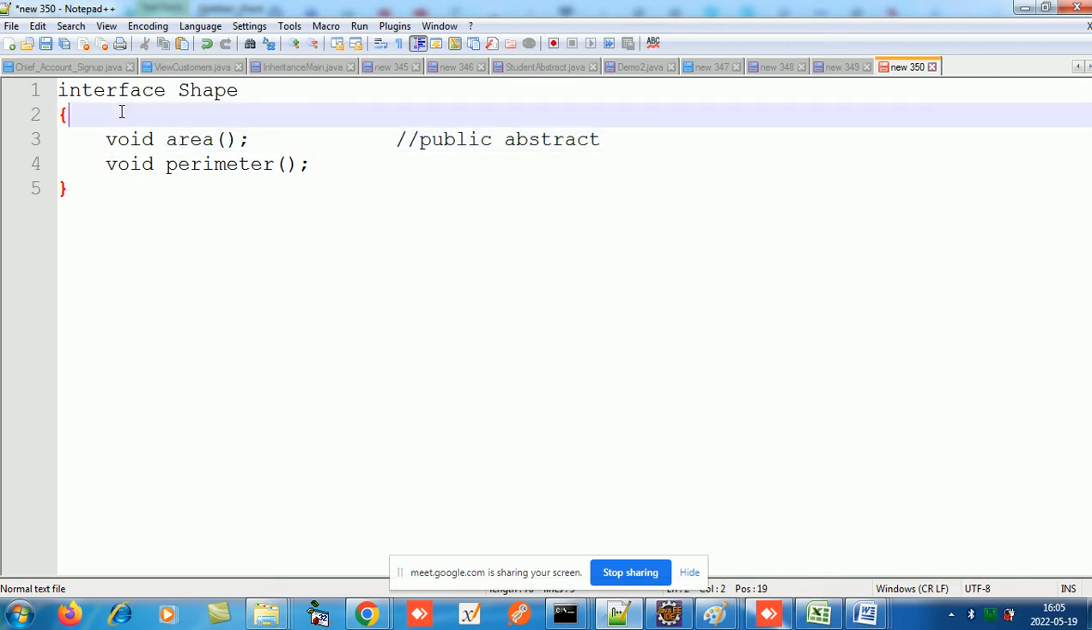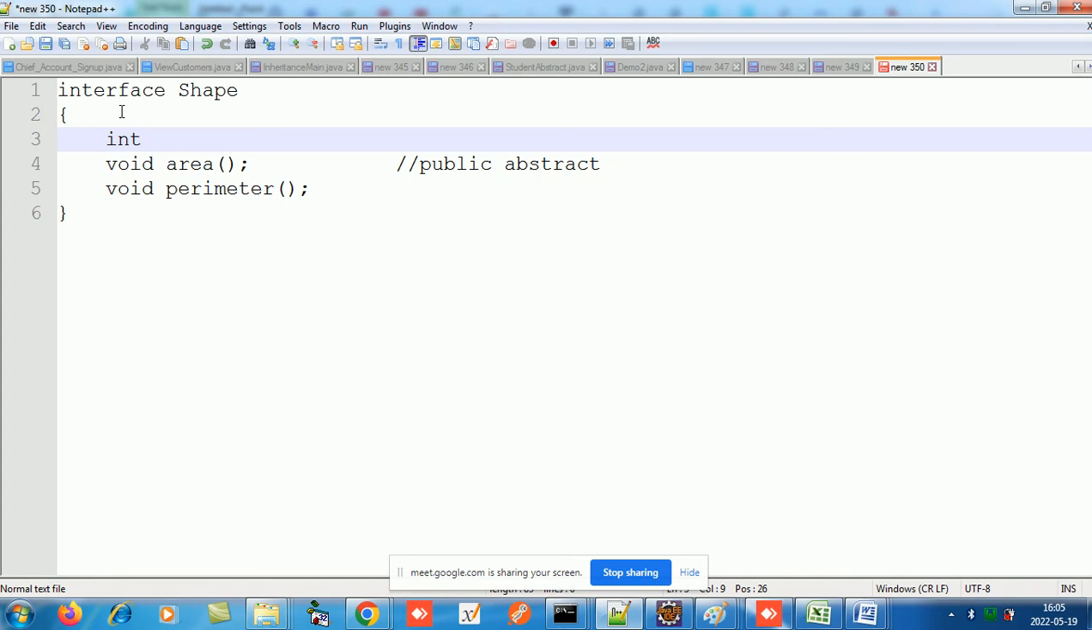And every data member in an interface is by default what? So if I have a float pi, this pi is by default static and final, correct? So all the classes which are implementing this interface shape will have to use the value of 3.14 as it is, and you cannot alter that value. It's final and static, correct? Yes, that's right.